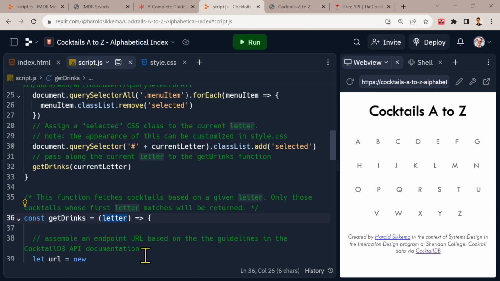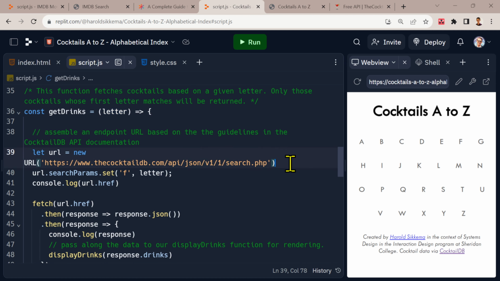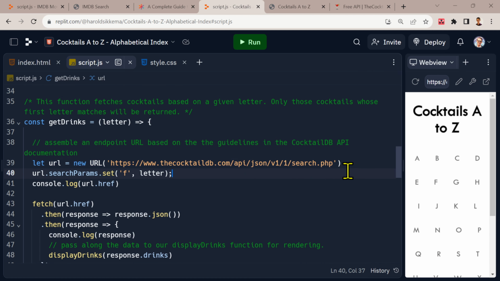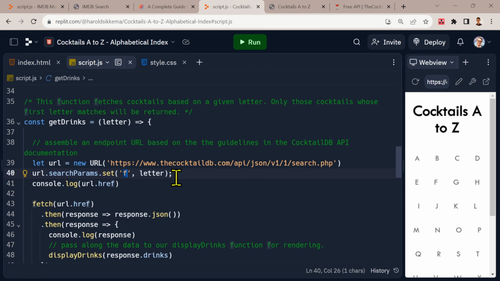And what do we have? We have a letter. Well, it's time to build a URL, and just like before, we're making a new URL here and adding to it one search parameter, f, and we've seen that before in the documentation, right? The documentation showed us this f equals a as an example, and I'm now expanding this to f equals whatever I clicked on. Okay, so you see that model is being followed here. By setting the parameter f to match whatever the current letter is, we can make a request for any cocktail beginning with any letter.